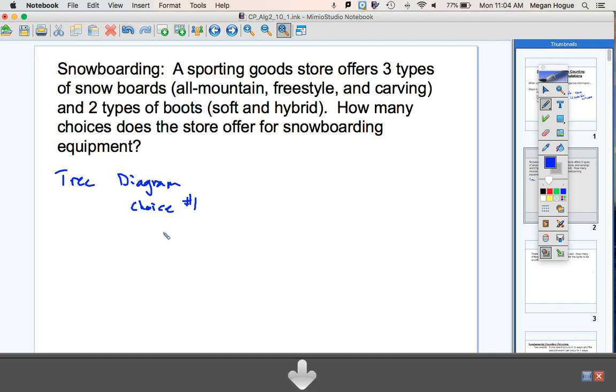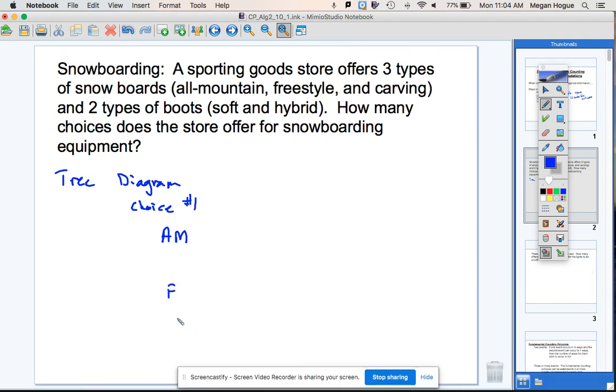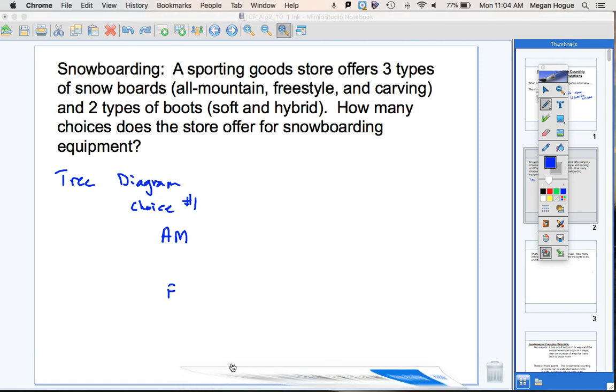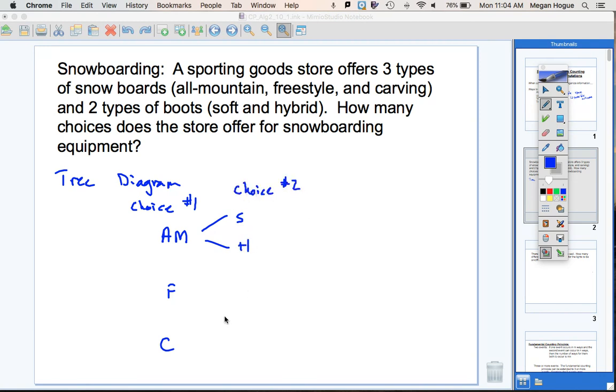You could have the all mountain, you could have the freestyle, and you could have the carving. So that's 1 choice, 2 choices, or 3 choices. After you choose all mountain, you can choose 2 different types of boot. You could do the soft or the hybrid. So this is for choice number 2. And then same thing for this one, same thing for this one.